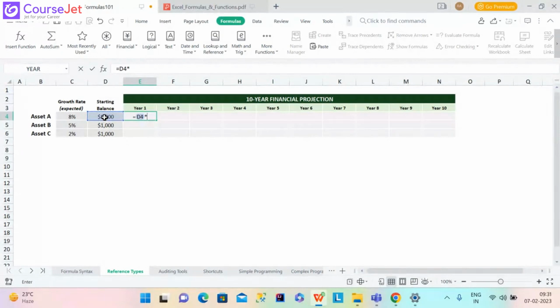multiplied by 1 plus C4. This is C4, and it's going to multiply by 1.08. If we are feeling good about that, we can simply close the parenthesis. You can see it has multiplied and it has added.